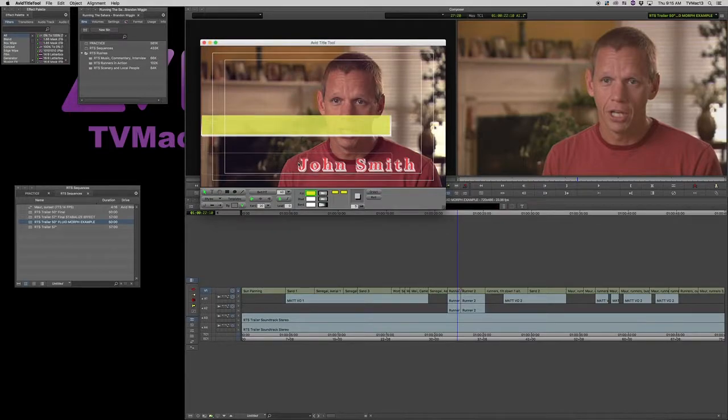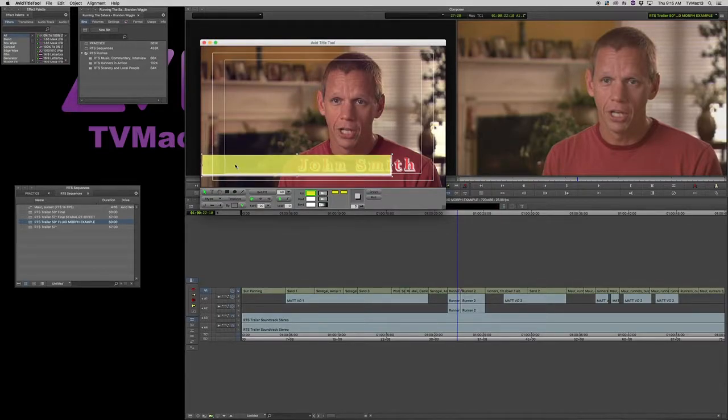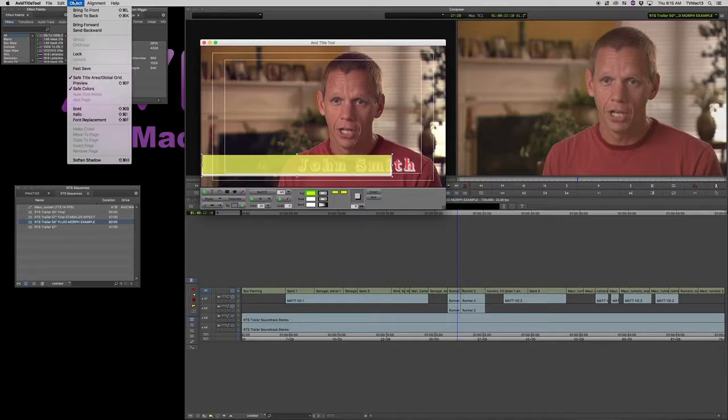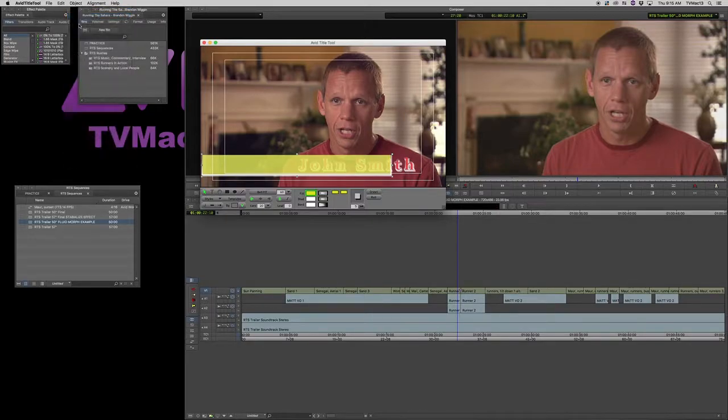I can position this where I want, but notice how the square is on top of the John Smith. I want to put it behind the John Smith layer. So what I'm going to do is go up to Object, and I'm going to hit Send to Back. By doing that, it puts it behind the John Smith, and now I can make my John Smith punch out a little bit more. You can do anything you want with the square. I can put a drop shadow on it. I can change the color of the drop shadow.